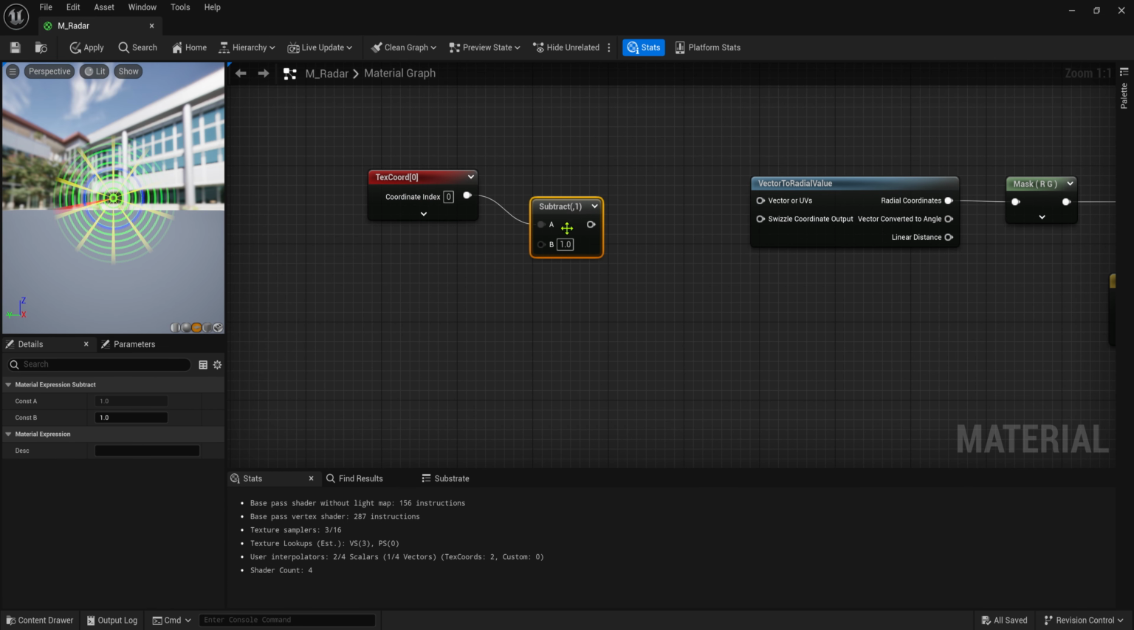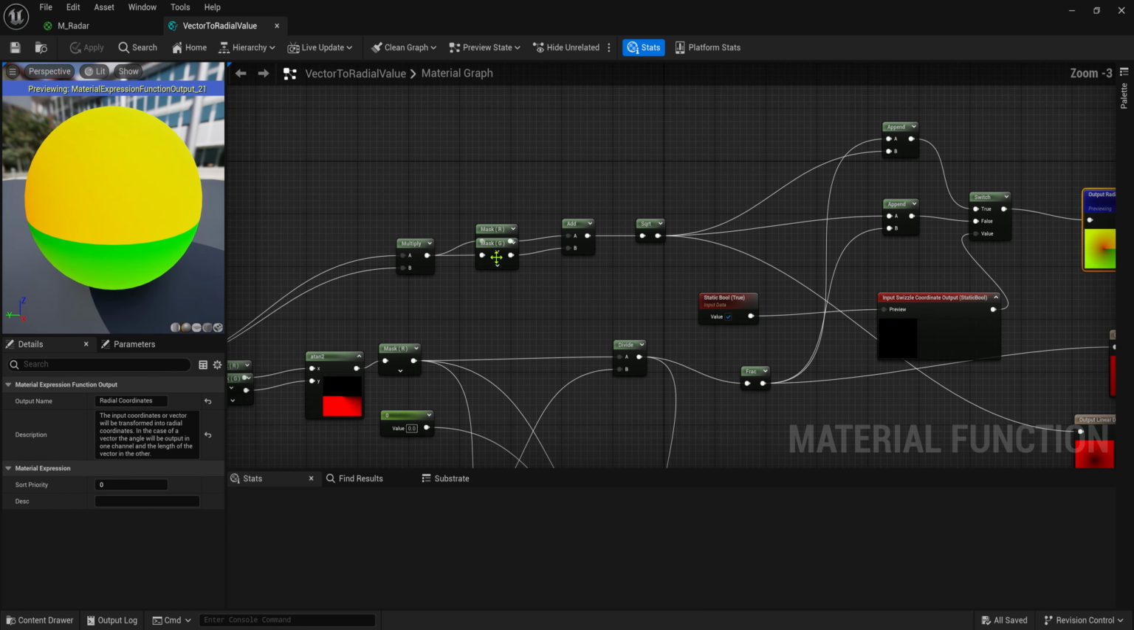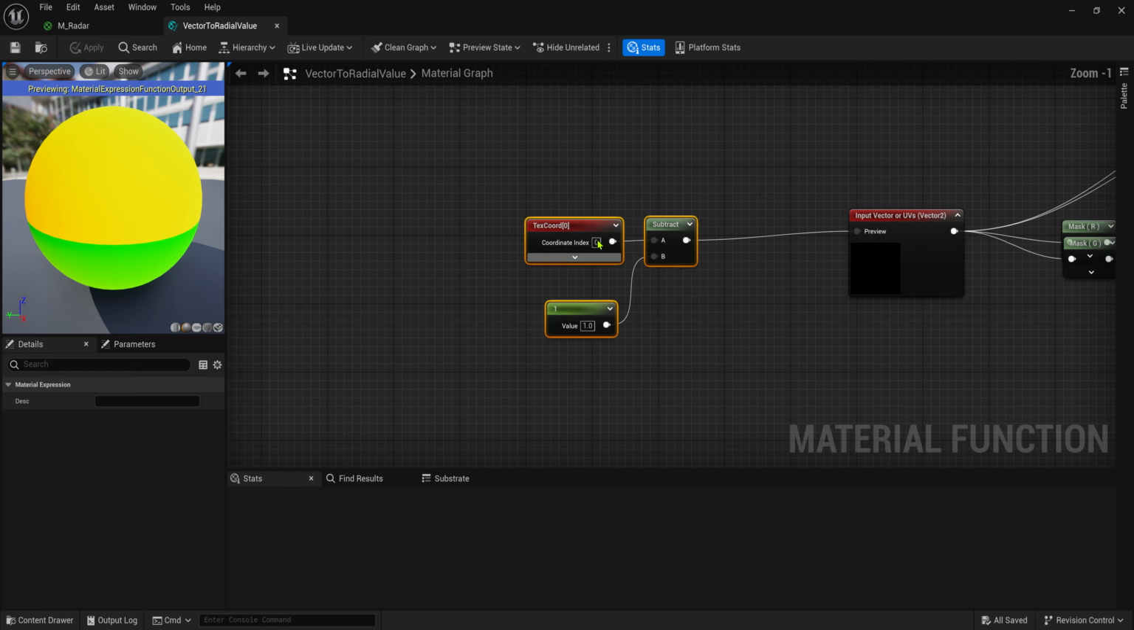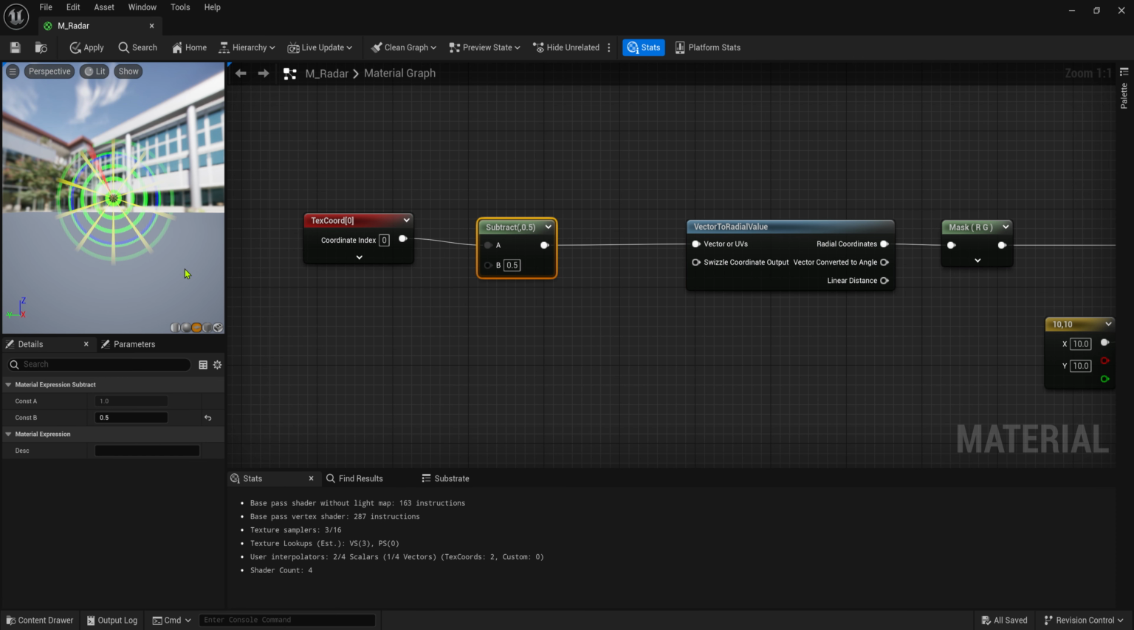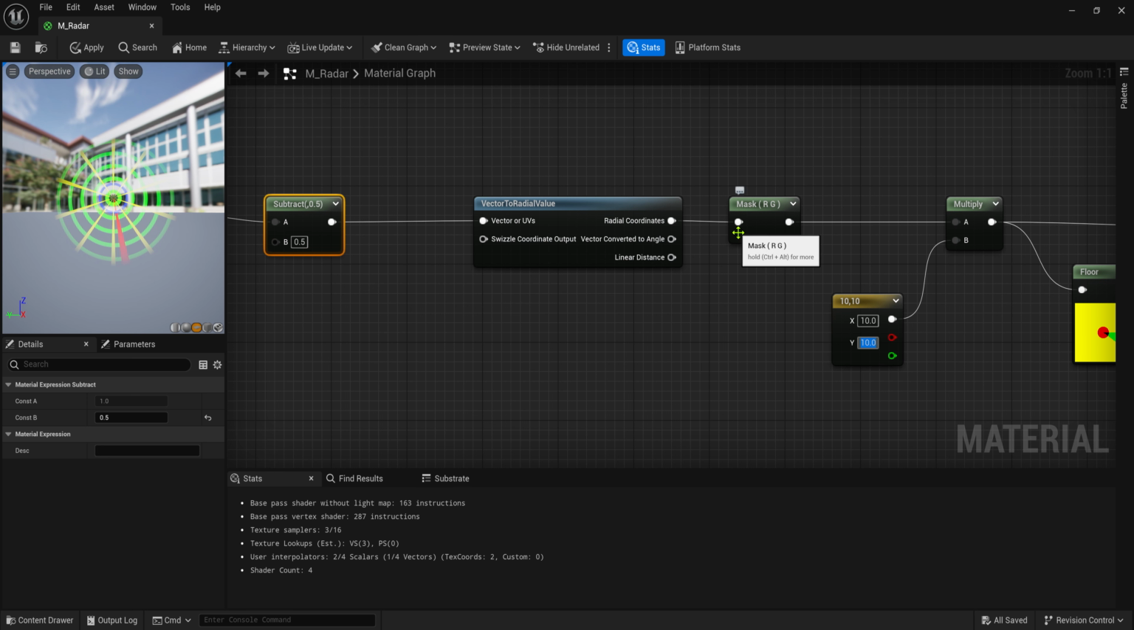Subtract 0.5 to center it. Because the default UV center in the material function is not the one we are using, after subtracting 0.5, the tiling in the V direction will look different. Let's set the V tiling to 20 to keep it the same.